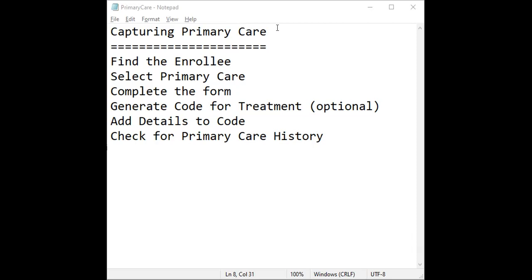Basically, primary care are cares that you have to render that are covered by capitation under NHIS. Normally, you don't bill primary care under NHIS. However, in some private arrangements, some providers collect capitation, hence they do primary care free of charge.